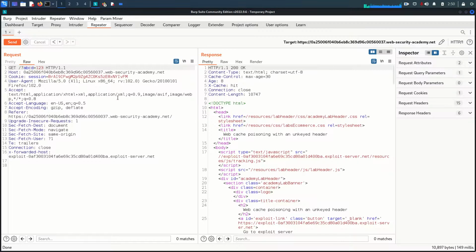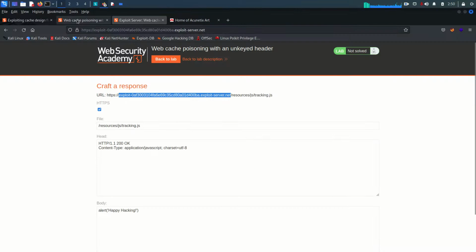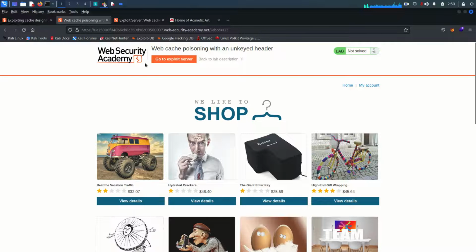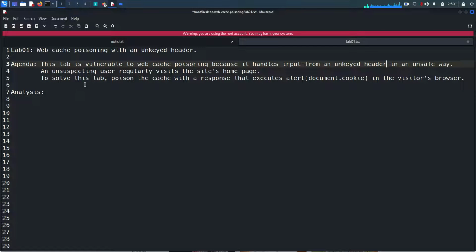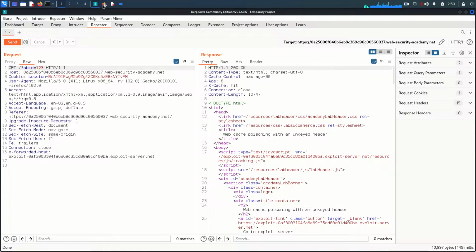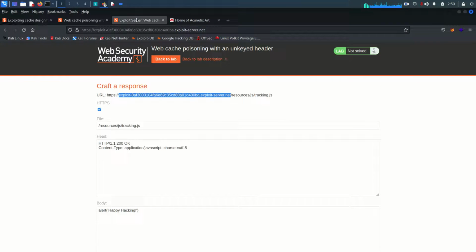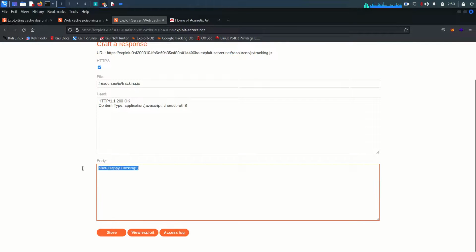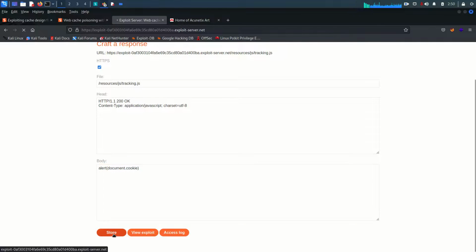I hope you understand. But the lab is still not solved. So what do we need to do to solve the lab? Poison the cache with a response that executes alert(document.cookie). Fine. So we need to go to the exploit server, and here just paste that, store it.